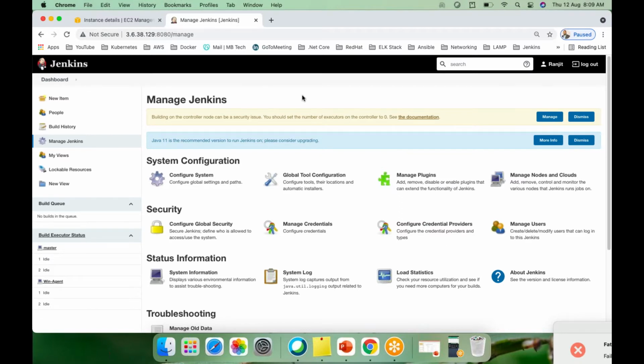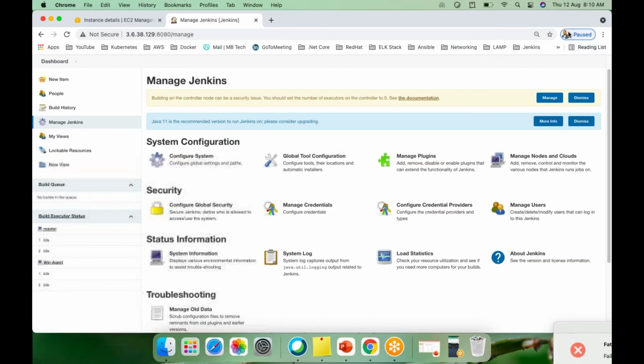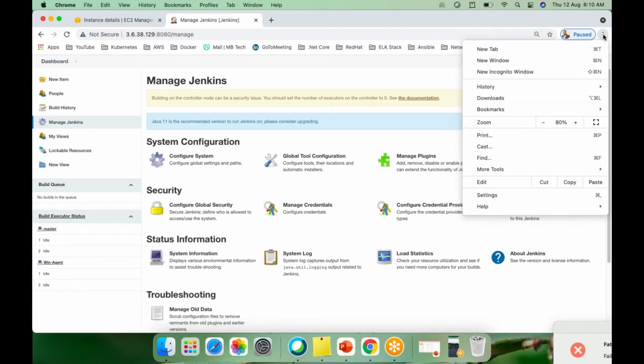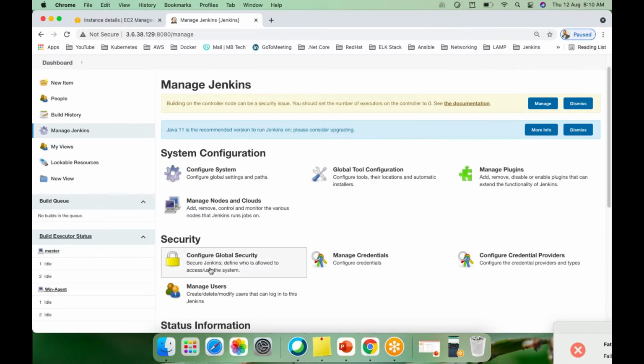Before setting up the Windows node machines, we have to make sure that a particular TCP port is open for that. So how can we do it? Let me increase the font a little bit, so it is at 80. Here you can see we have Configure Global Security. We have to select this.